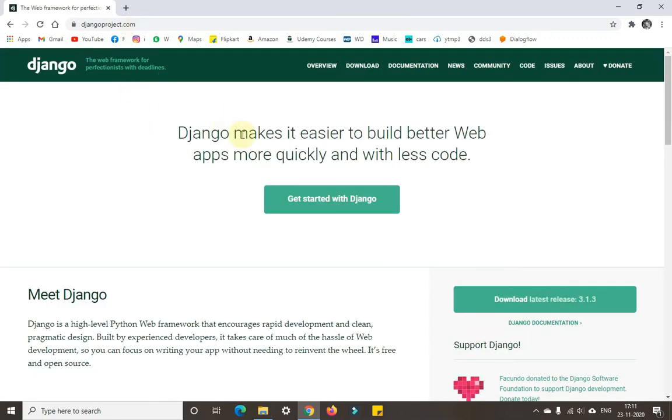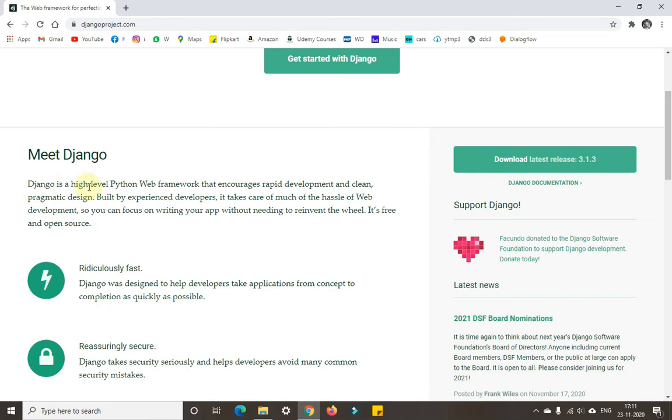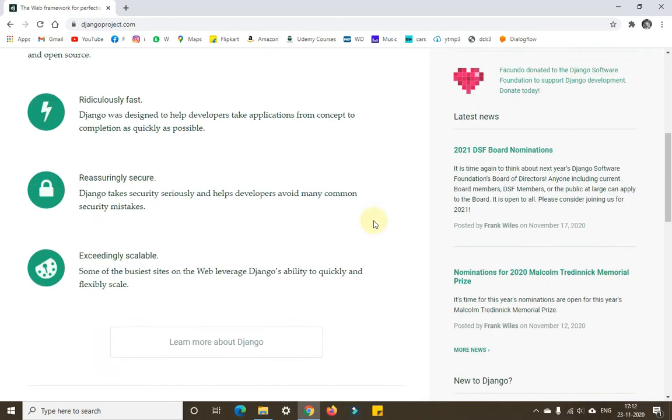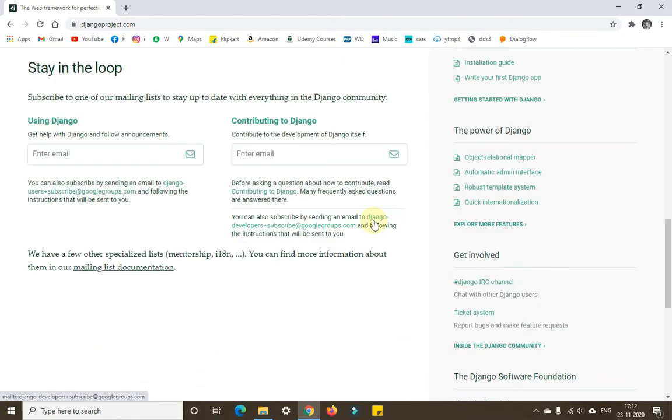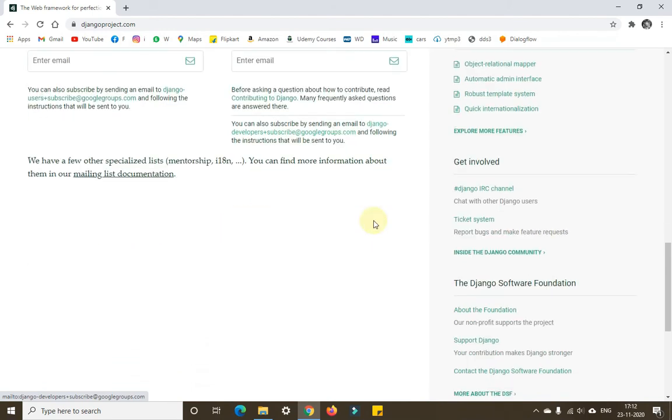So what is Django? As you can see, Django is a high-level Python web framework that encourages rapid development and clean, pragmatic design, built by experienced developers. It takes care of much of the hassle of web development, so you can focus on writing your app without needing to reinvent the wheel. It's free and open source. So Django is a framework by which we can create web applications.